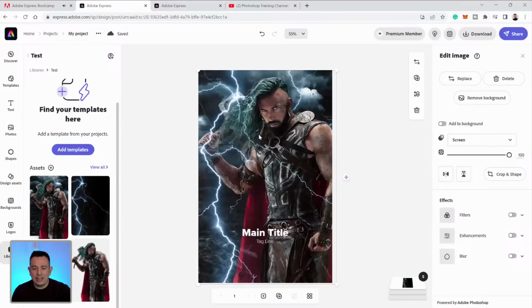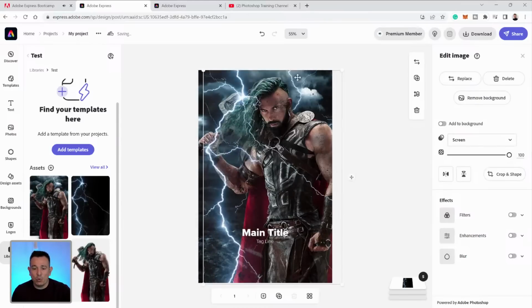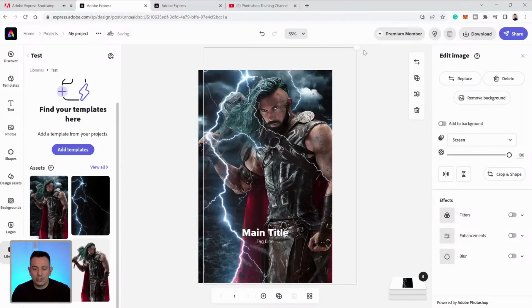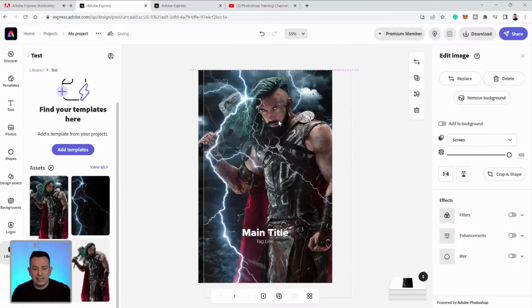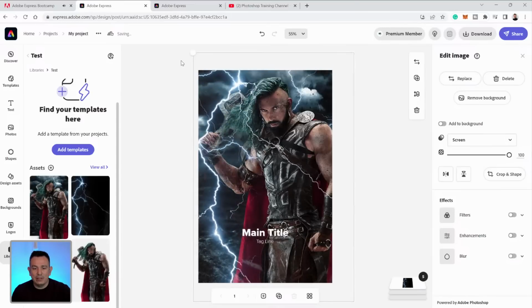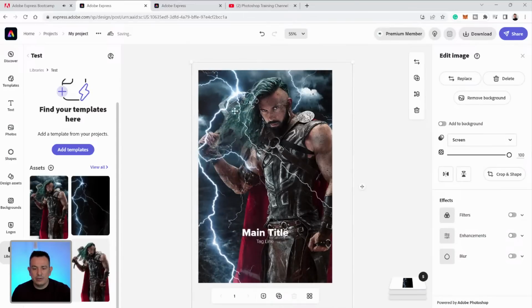Screen hides the darker pixels, but keeps the brighter ones. So once we do that, notice that we can place the lightning anywhere we want. And I would recommend that when you're trying to create that parallax effect, you make your layers much larger than they were originally, so that when you animate the graphic, you have more room to play with, and the parallax effect is more noticeable, and it looks a little better in my opinion.